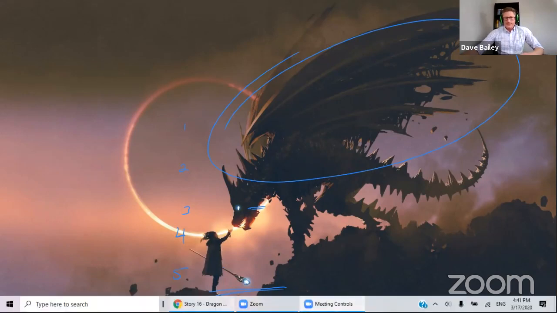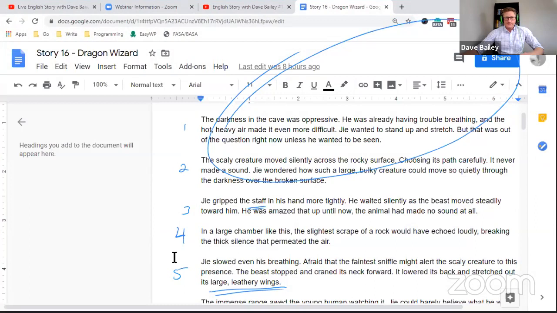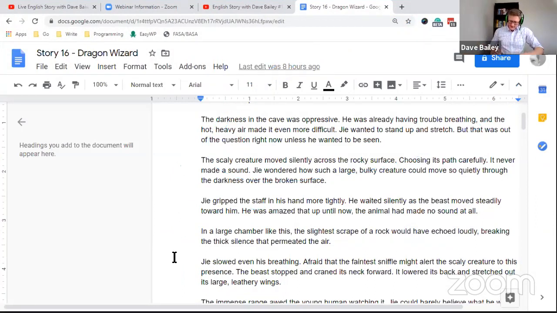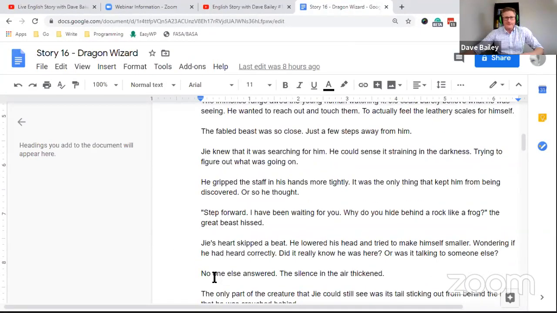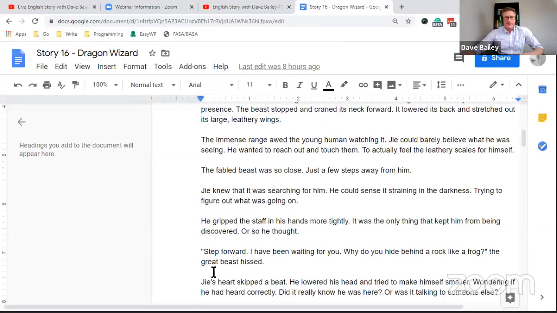Going back, we're going to delete all our lines because we're going back to move up here. This is paragraph 5, which we just read. So we're going to start here, paragraph 6.